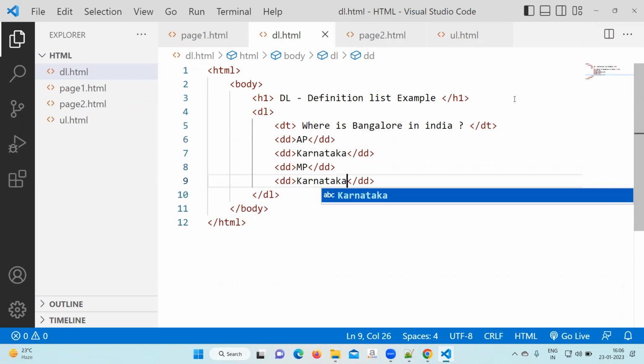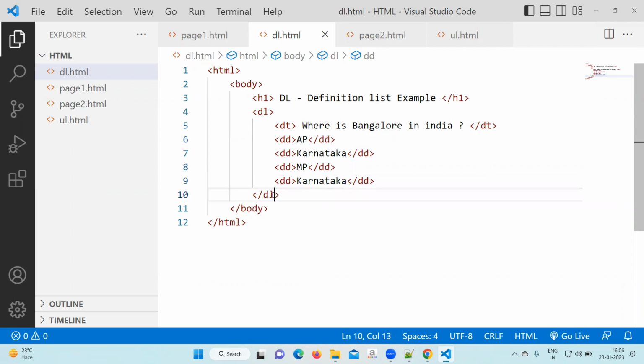So this becomes multiple answers for one question. One is the title and four are the definition details. After writing this file, we will run it. After writing this file, save your file. Control S, we need to press.